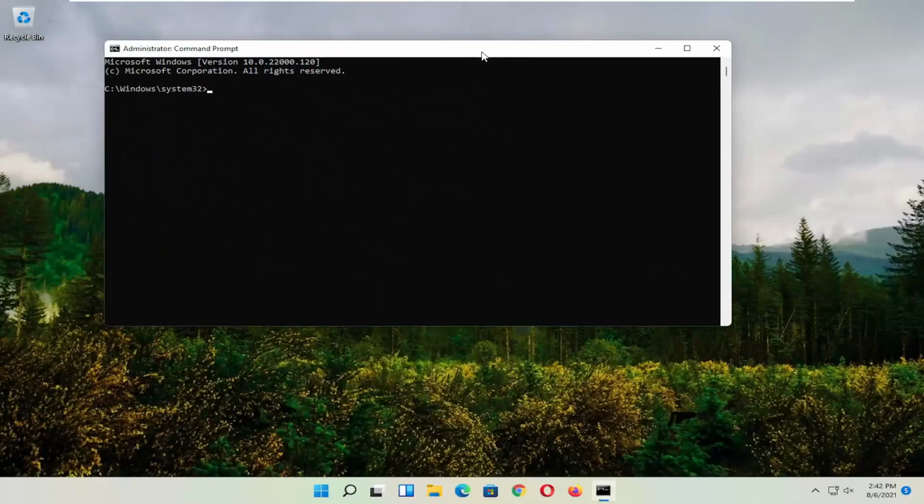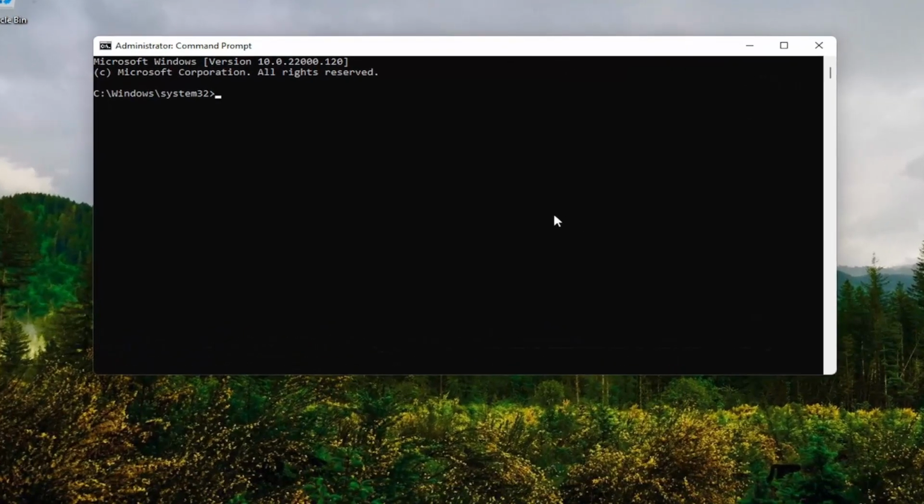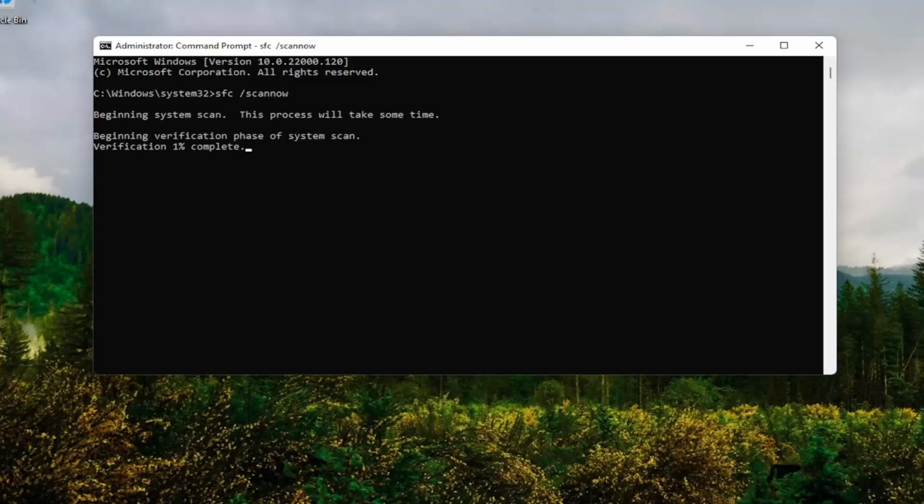And now into this command line window, you want to type in SFC followed by a space, /scannow. Scannow should all be one word attached to that slash out front. Hit Enter on your keyboard. Give it some time to run here.